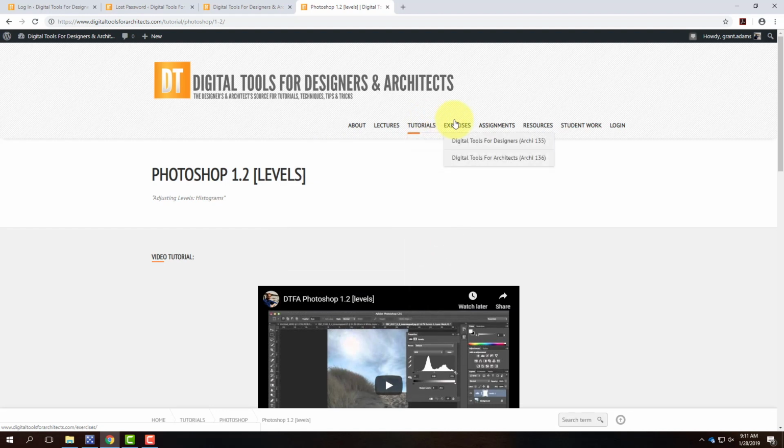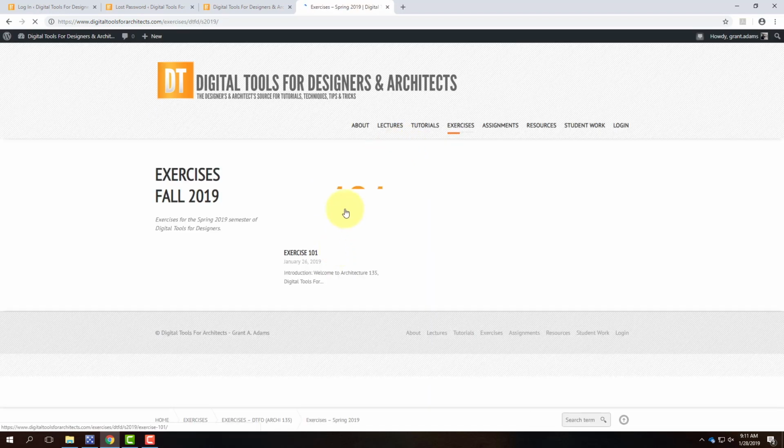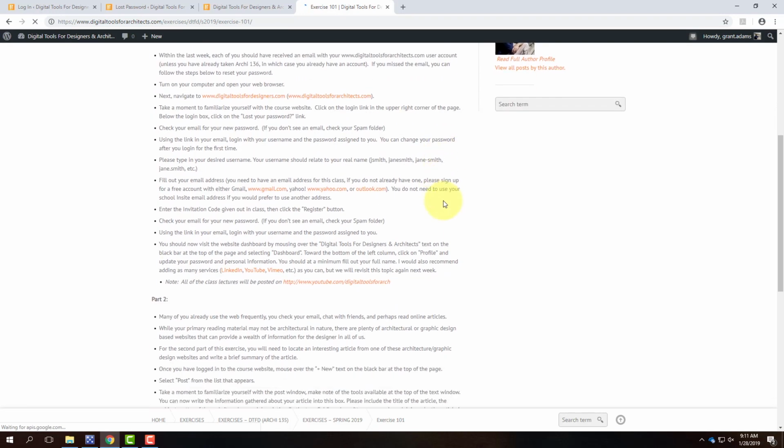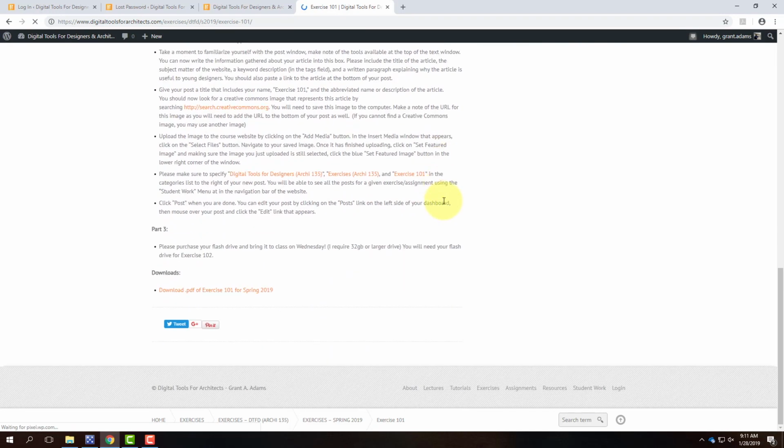Next thing, moving on, under exercises here, again, we're in the Digital Tools for Designers. It's spring of 2019. And this will bring up a very similar looking page. There it is. There's exercise 101. If we click on exercise 101, there it is. This is the text or the web version of the handout that you got, the 101 handout. So you see I duplicate. Likewise, at the very end, there's the PDF. So if you missed it, you could download it, print it if you wanted, etc.